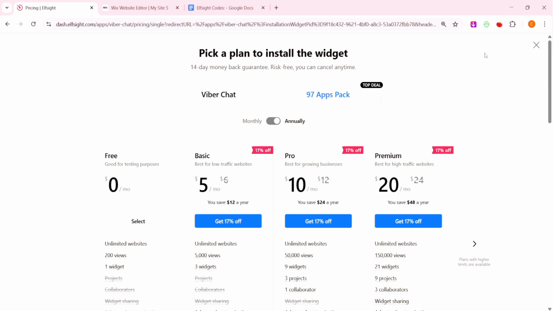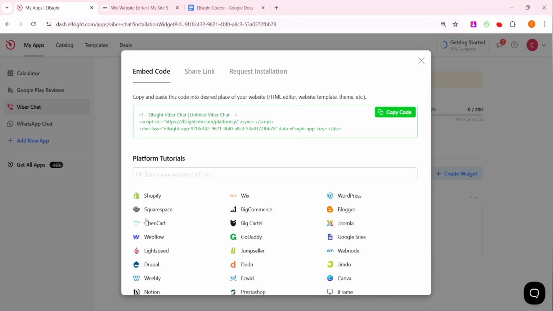And now you are on the page where you need to choose your plan. Because it's completely free of charge, like I mentioned at the start of the video, just go ahead and select the $0 a month plan on the very left by clicking this gray Select button. Once you've done that, you'll end up on this page. From here, just go ahead and click on Copy Code. And now it's time to head back to our Wix website editor.